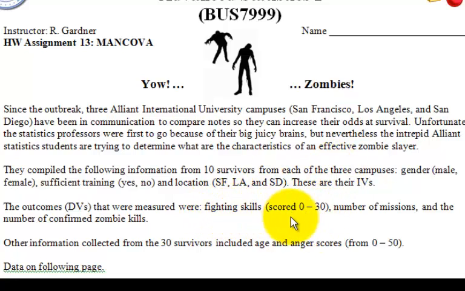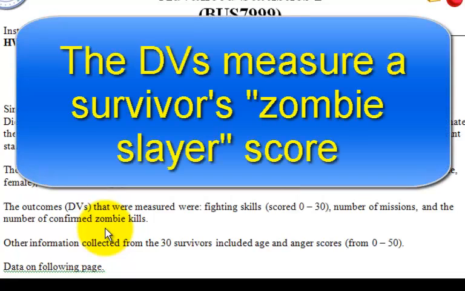30, your Chuck Norris. Then the number of missions you go on and the number of confirmed kills. Those are all your DVs. It kind of makes sense to put them together because it measures a person's zombie slayerness.